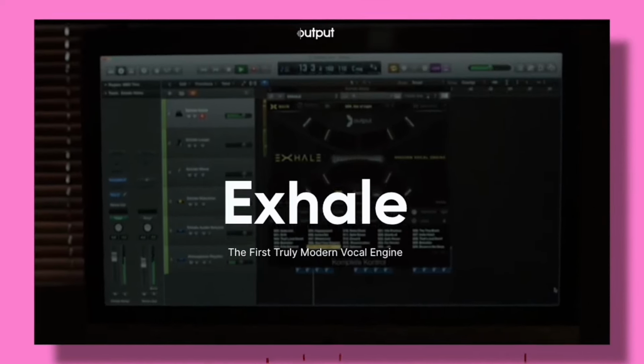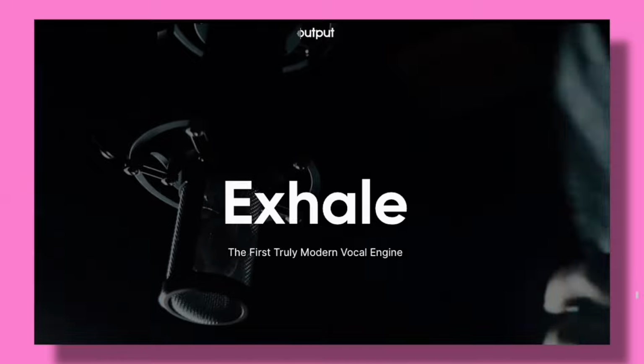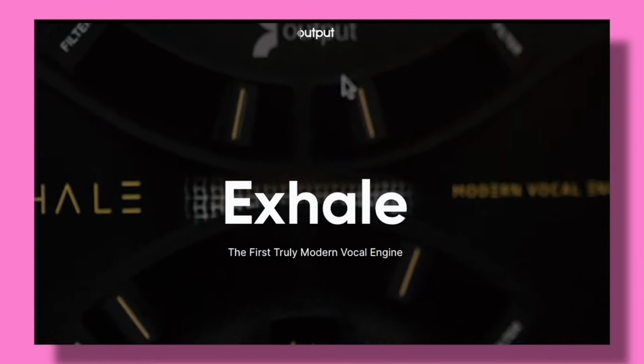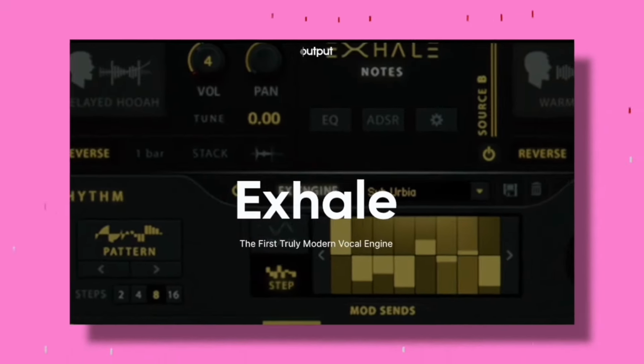Alright, so next up we have Exhale. I'm feeling good about where the chords are at, so we're going to start introducing some vocal elements, and there's really nothing better for vocal inspiration than Exhale. I mean, other than your own voice, but sometimes, you know, it's just not there that day. This always gets the ball rolling for me. Exhale's a modern vocal engine. It says so right there on the interface.